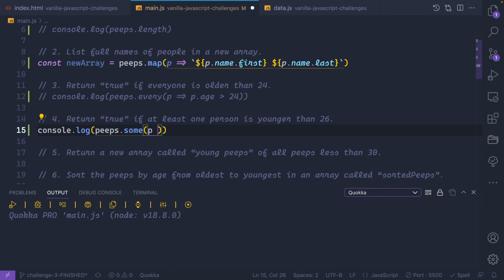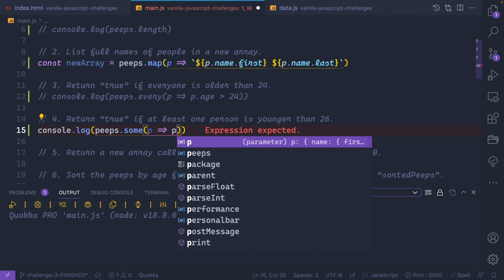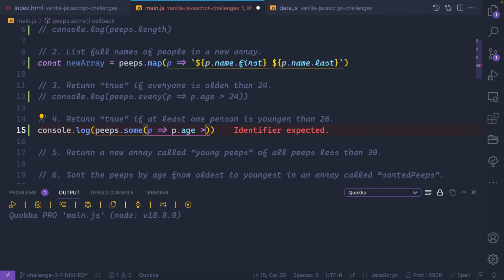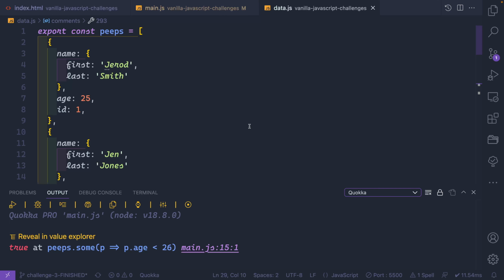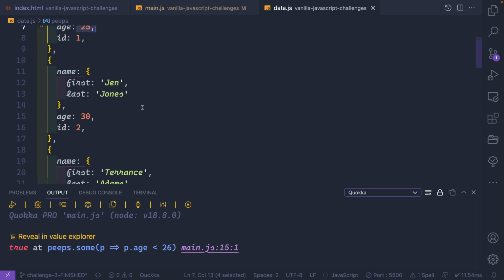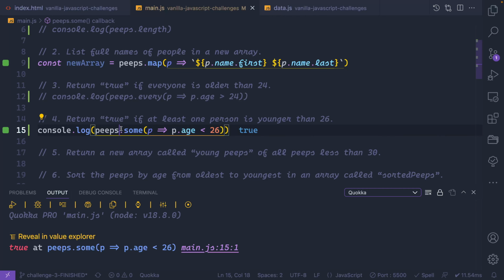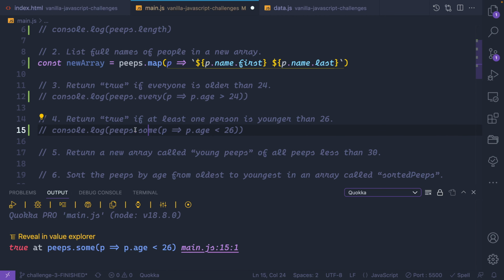So what do I want? Well, let's look at each person, and I want to say p.age is younger than 26. If I save that, it should say true. If I come over here, I do have at least one. I see right here a 25, and none of the others are. So just that one is enough to trigger this some method to say true.